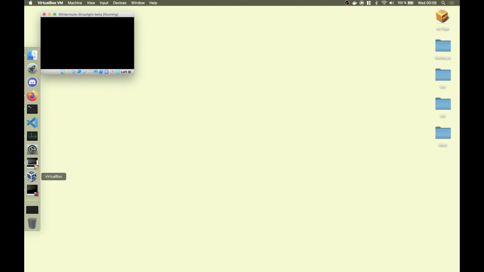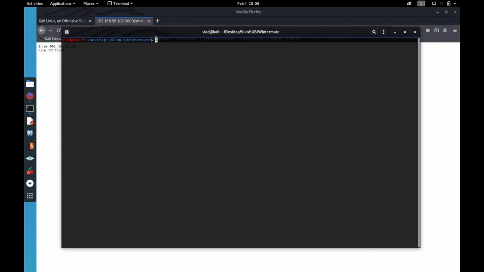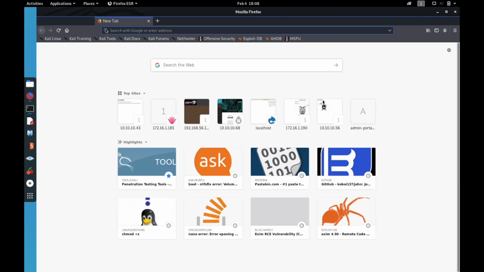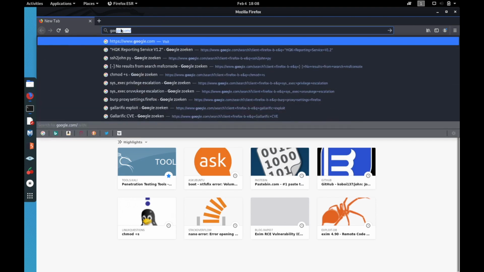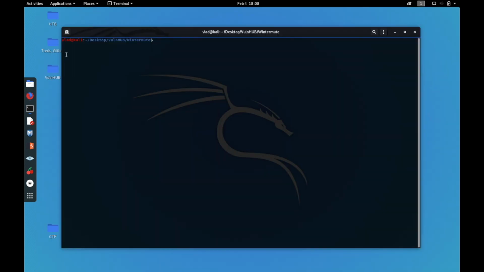And during this video, I'm gonna keep switching between the Kali and the box, because as you can see, the Kali has no internet because of the configuration on the network.